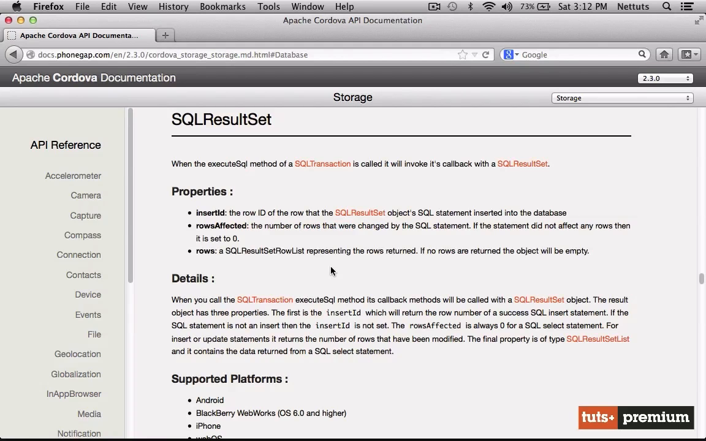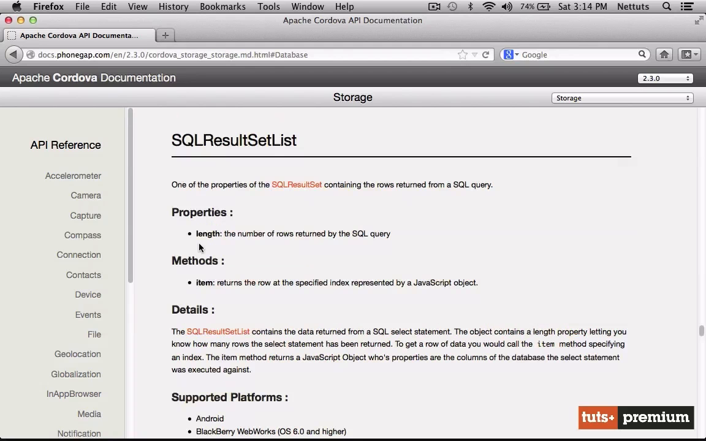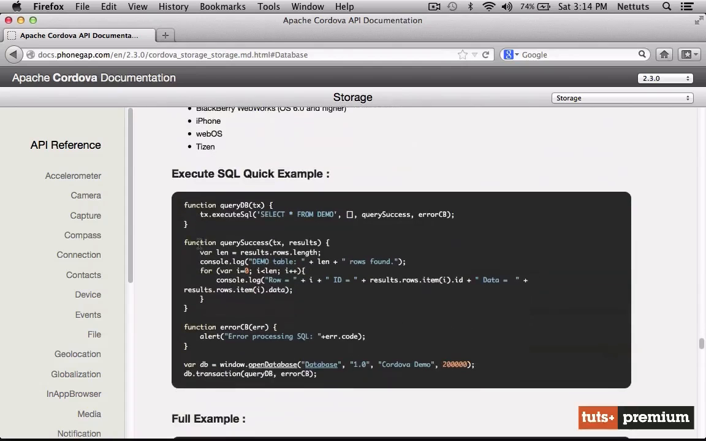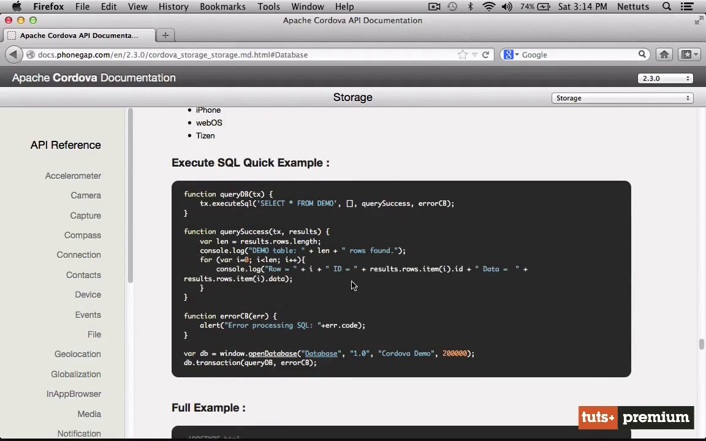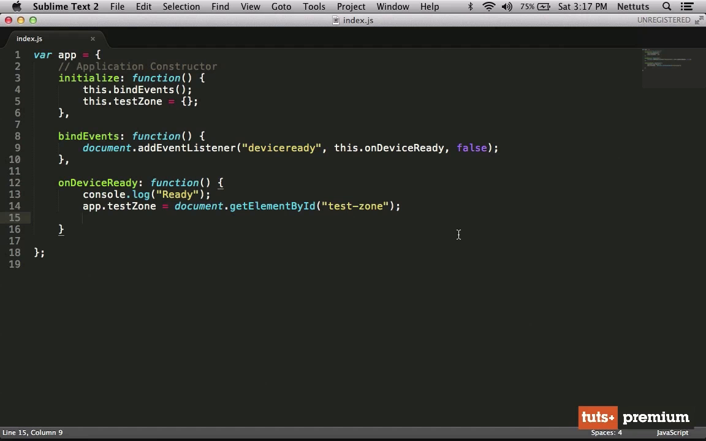When the executeSql method is called on the database transaction, it returns us an SQL result set. This contains the insert ID, the number of rows affected by our SQL transaction, and an object called SQLResultSetRowList, which contains all of the rows returned by our transaction. This SQL result set list can then be queried by a loop, so we can retrieve all of the relevant data from it. So let's take a look at an example. Back in our index.js file, I've stripped out all of the code from before so we can start with a clean slate.